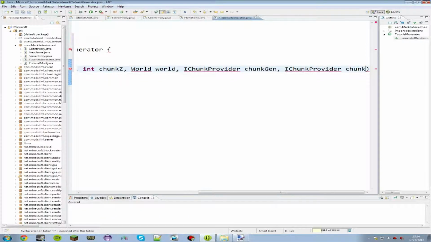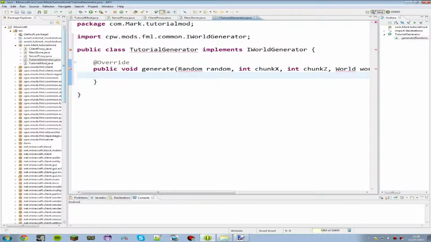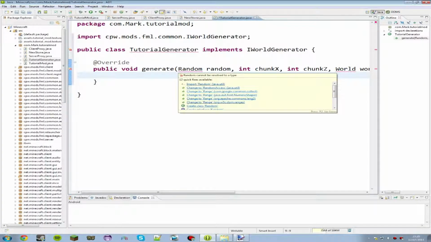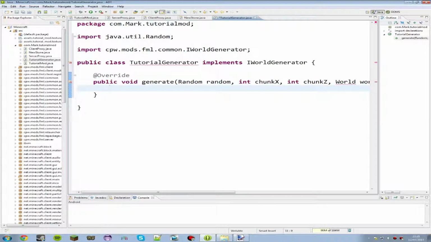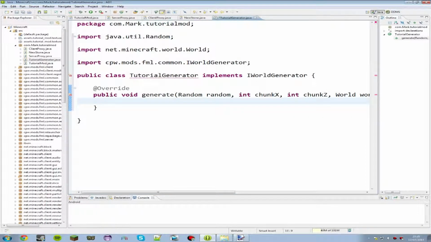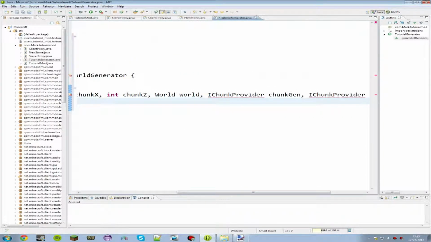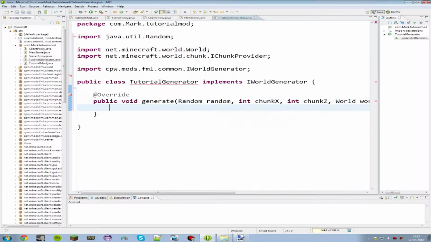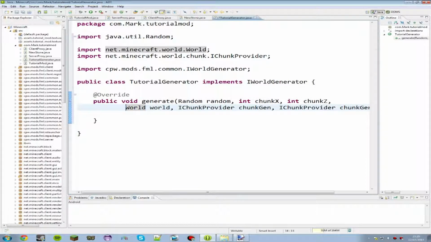Chunk generate. I'll just call it something. Random. We don't need it at the moment, so we're going to need to import some stuff. Import the Random. The World needs to be imported, and so does IChunkProvider. This is going to go back every time I import something. Okay, so I'm going to put this down on the next line. Okay, well, the most important things are on the screen. So this is the method that you need.